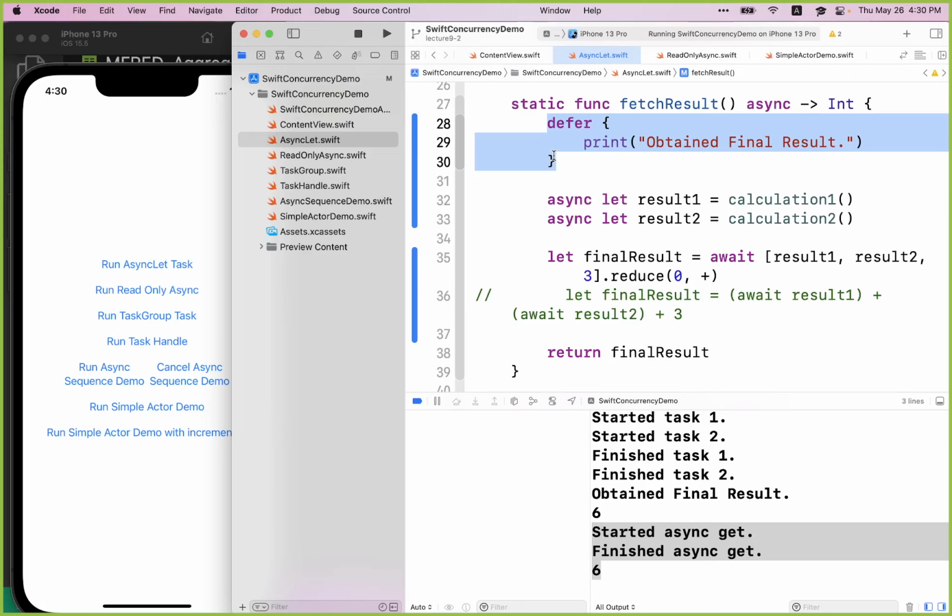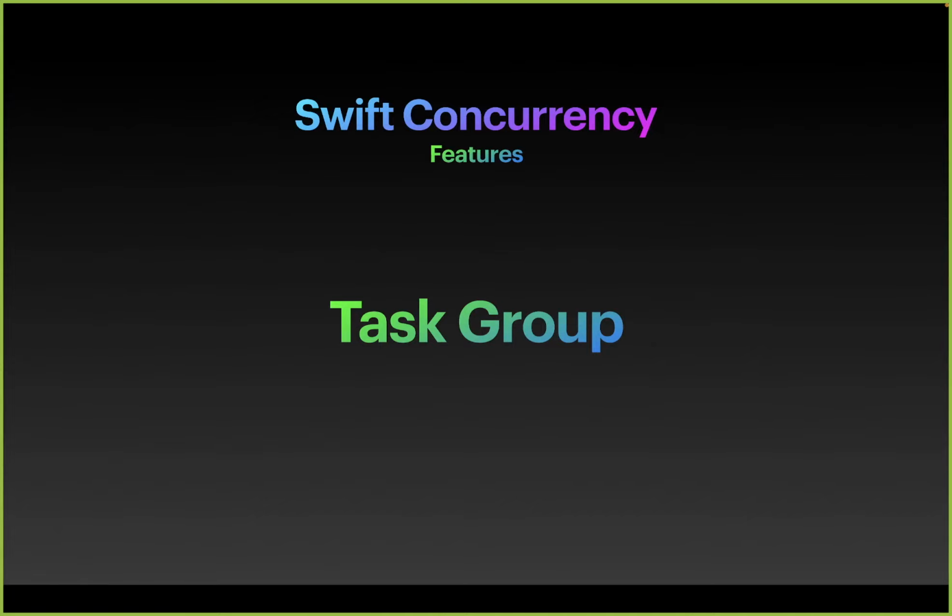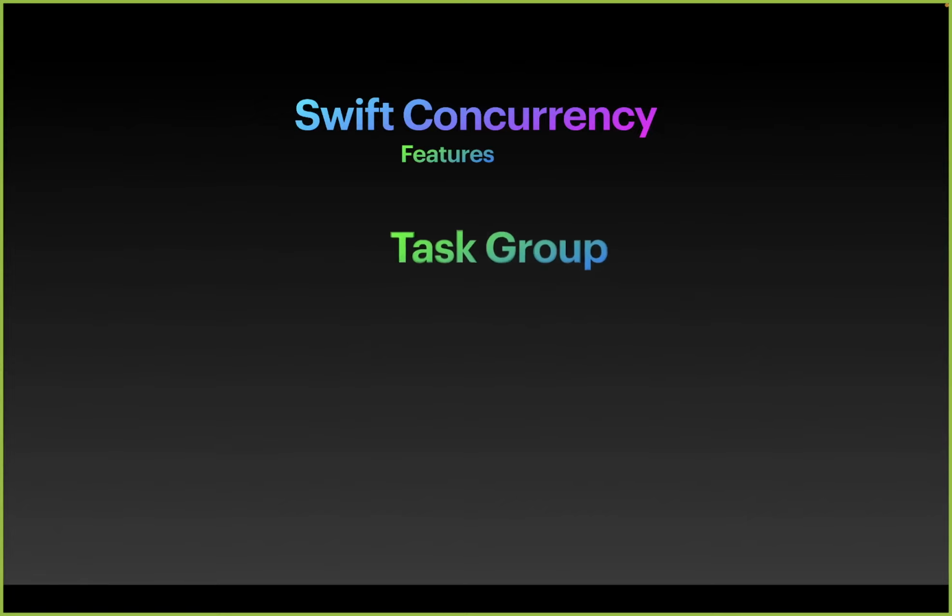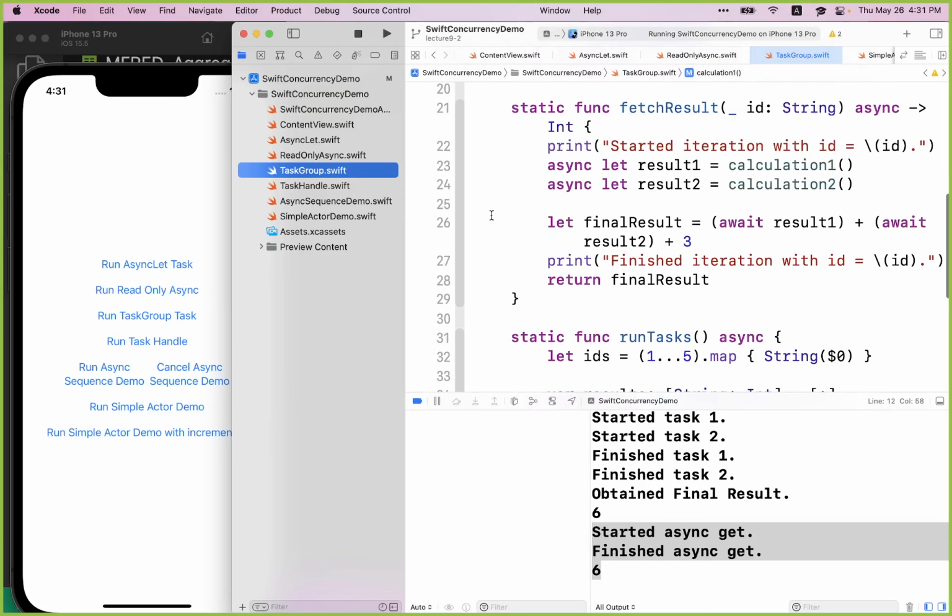Let's go back to these slides and take a look at the next thing. It's called task group. Okay, actually, I'm just going to jump back to the code example. Sorry for jumping around. So let's take a look at this thing called task groups.